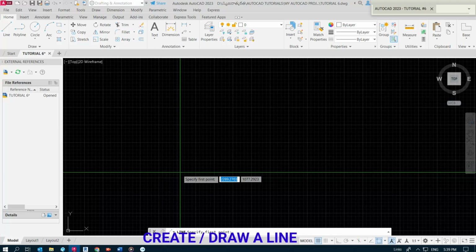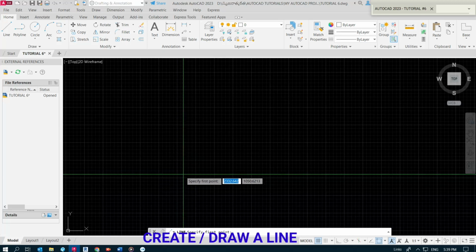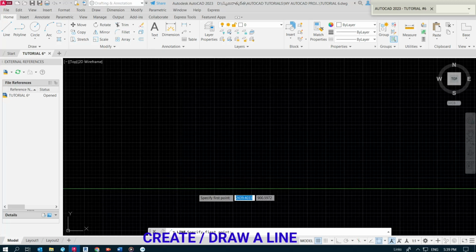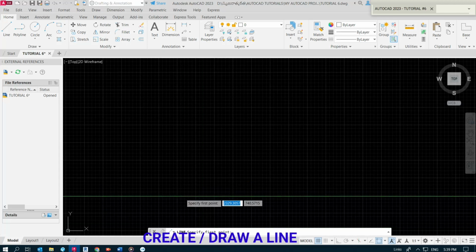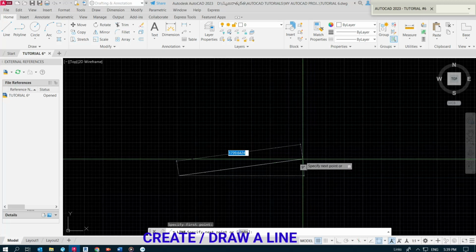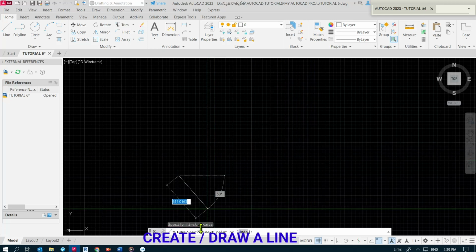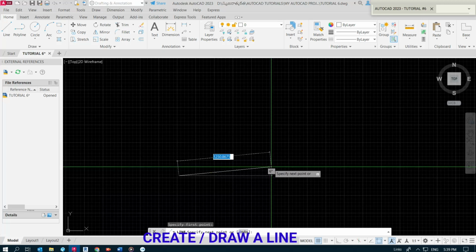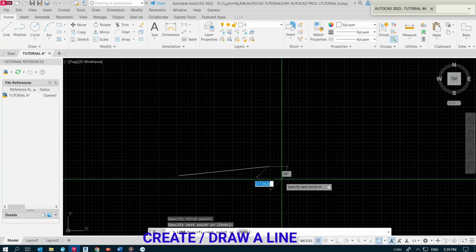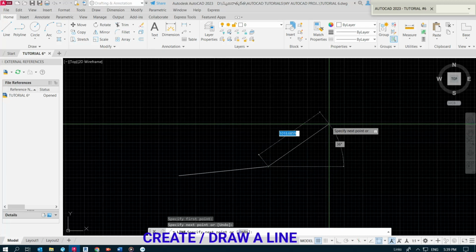Now the tool is activated. I have to click somewhere in the drawing area to define where the line starts. Notice that a message appears that prompts me to specify the first point of the line. I will click once and move the cursor to the right. Another message appears that prompts me to specify the next point of the line. If I don't care about the length and the angle of the line, I can click on a random spot to define the end of the line. In this example, that's exactly what I am going to do.